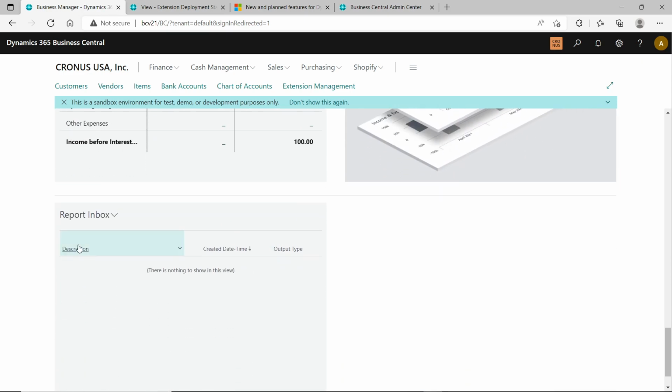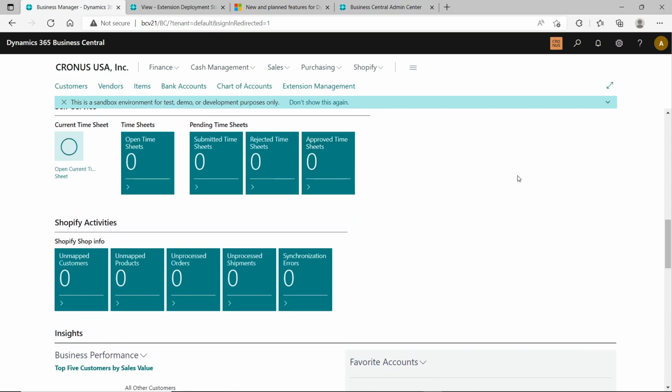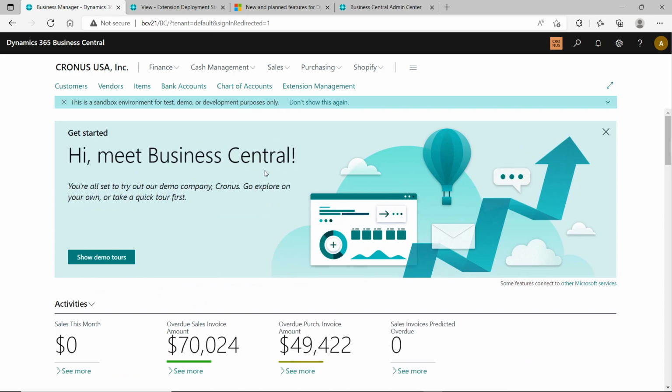You don't need to wait here. Report inbox: you don't need to wait until the report is generated. You can multitask and do something else, and the report will be generated in the background and sent to your report inbox. Then you can see it there, okay?